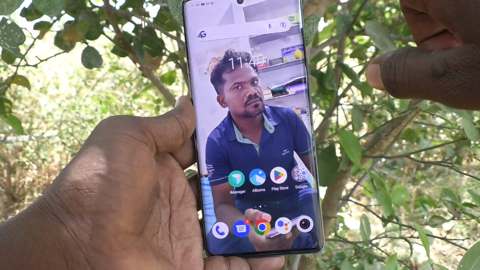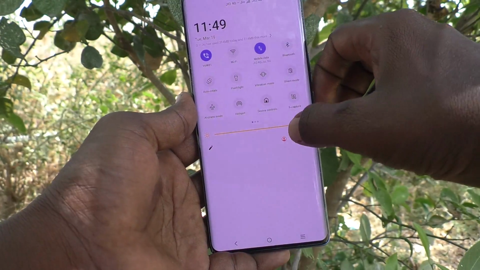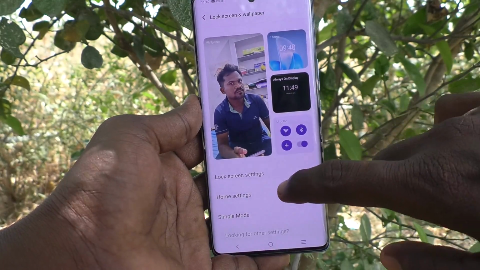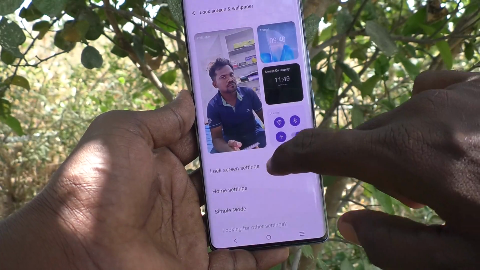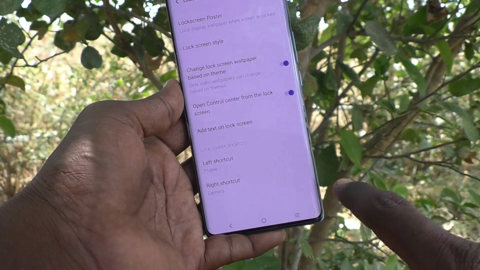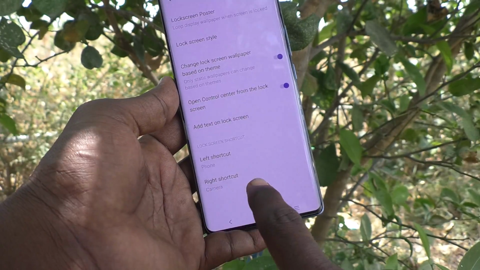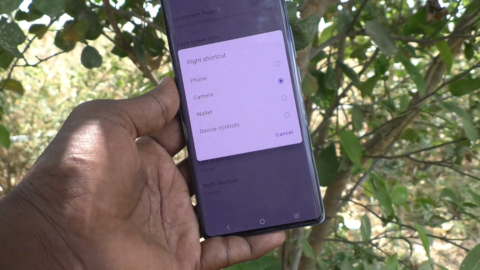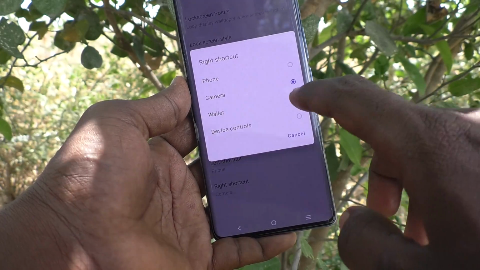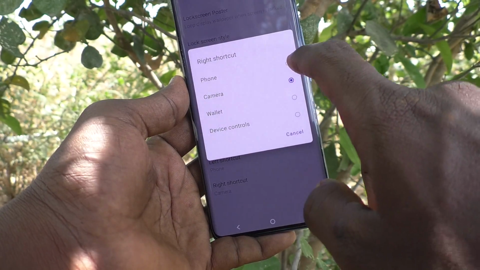What you have to do is go to the settings of your phone here. Go to settings, then go to lock screen and wallpaper, and here go to lock screen settings, and here click on right shortcut. In right shortcut, camera is set. Okay, if you would like to remove this, then click on another one here.